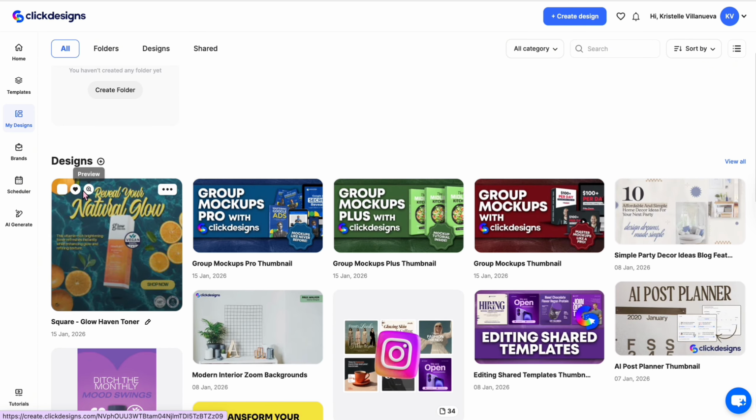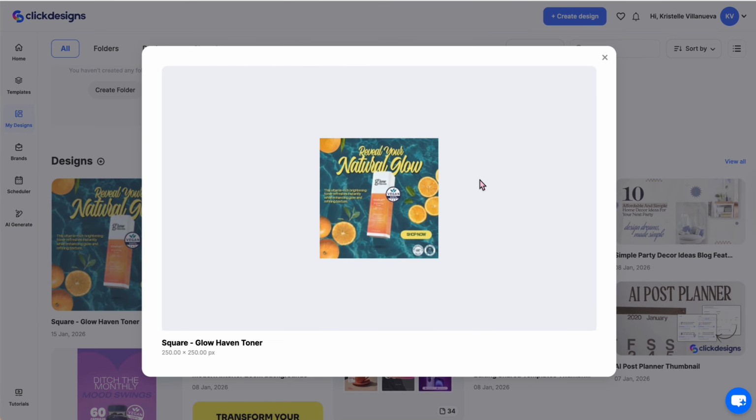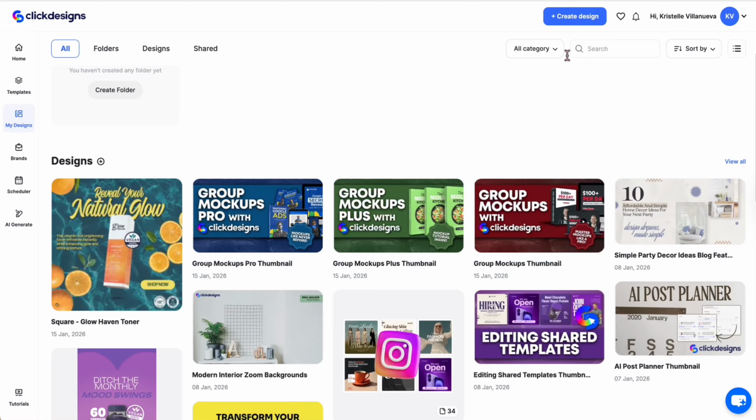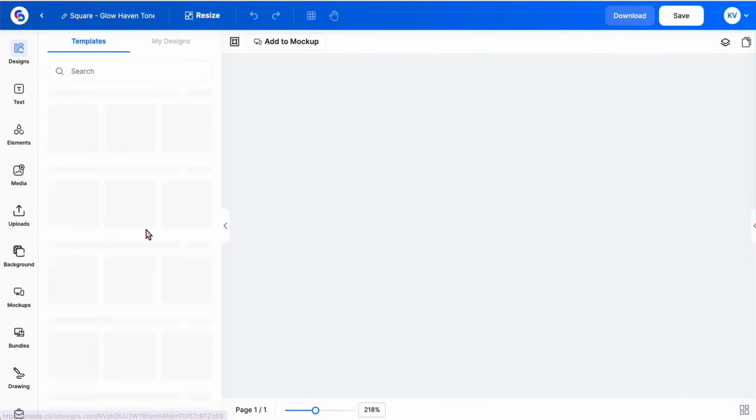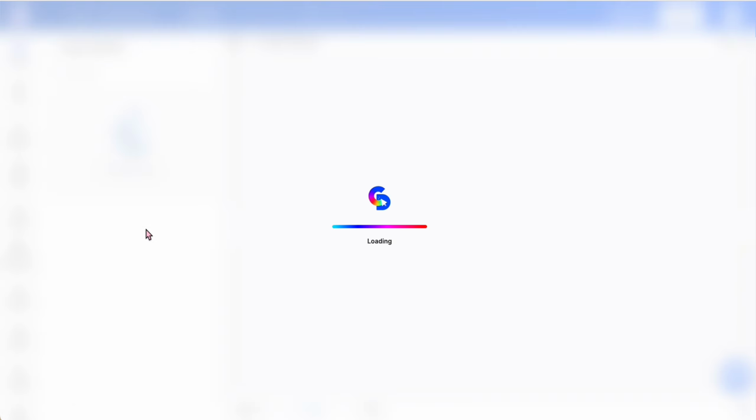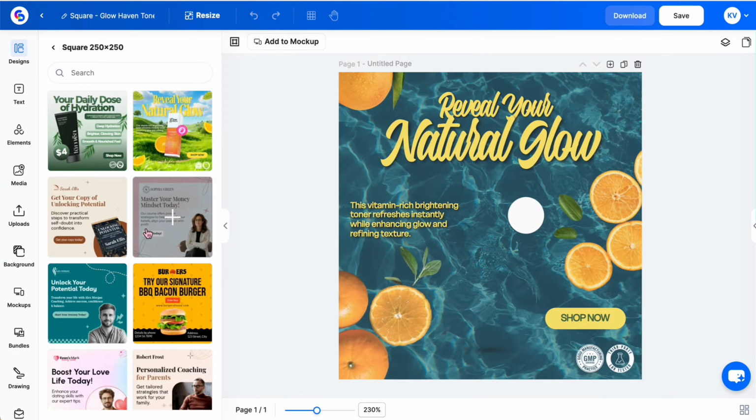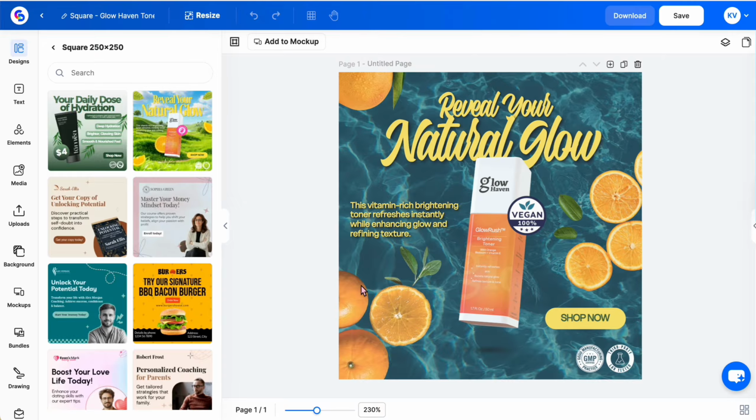You can preview it by clicking on the preview icon, and you can go back to the ClickDesigns editor to make any and all additional changes by clicking on said design. So that is it. That is everything that you need to know when it comes to mastering banner templates with the help of ClickDesigns Marketing.